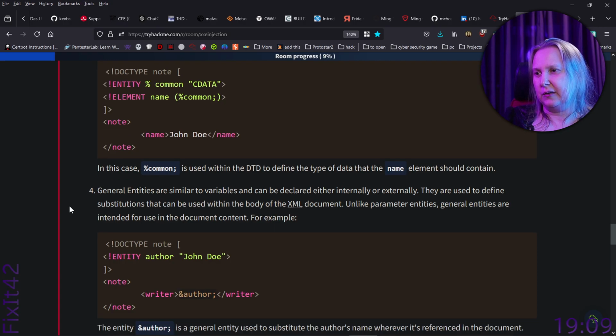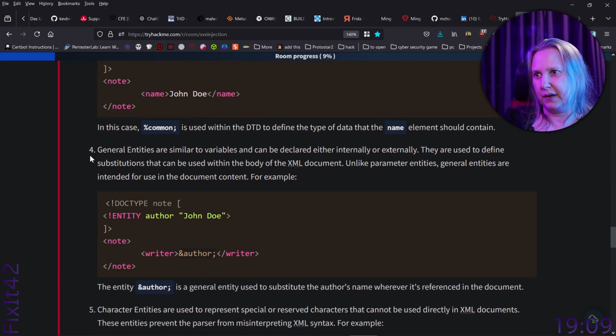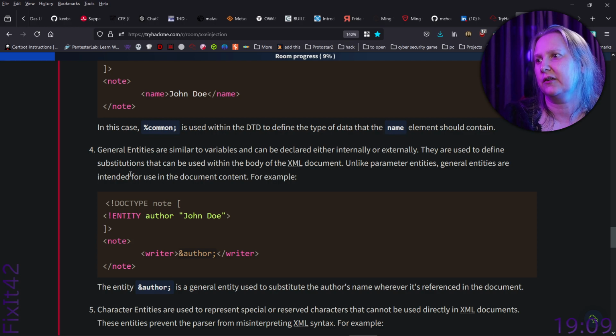General entities are similar to variables and can be declared either internally or externally. They're used to define substitutions that can be used within the body of the XML document. Unlike parameter entities, general entities are intended for use in the document content. For example, ENTITY author.